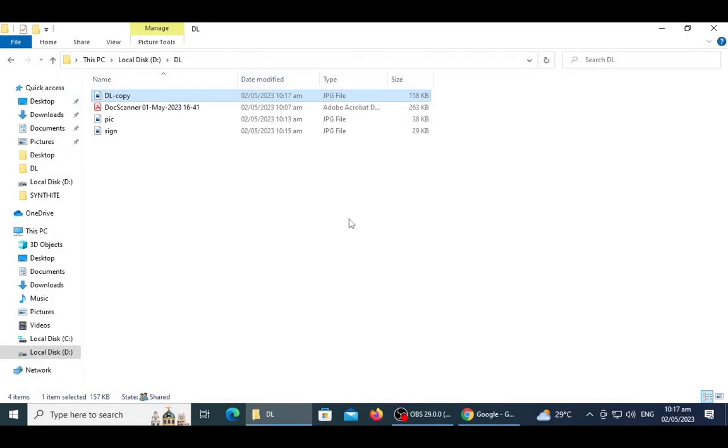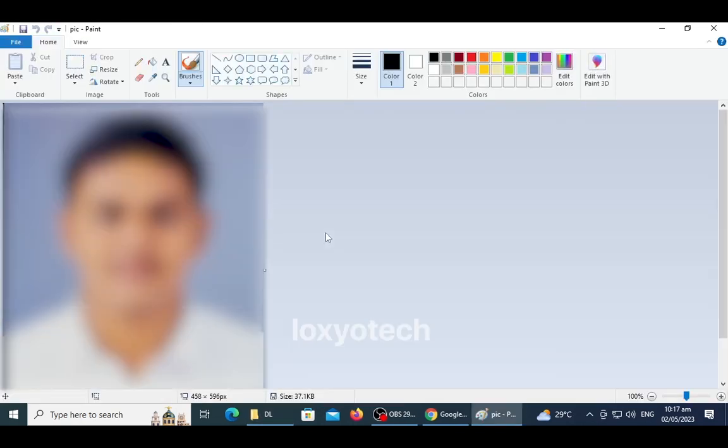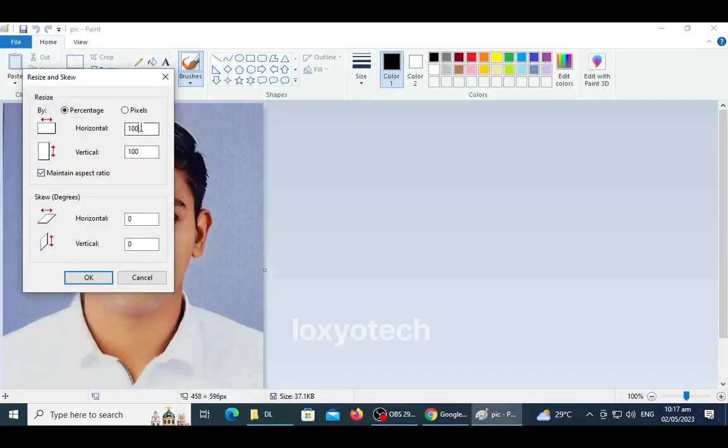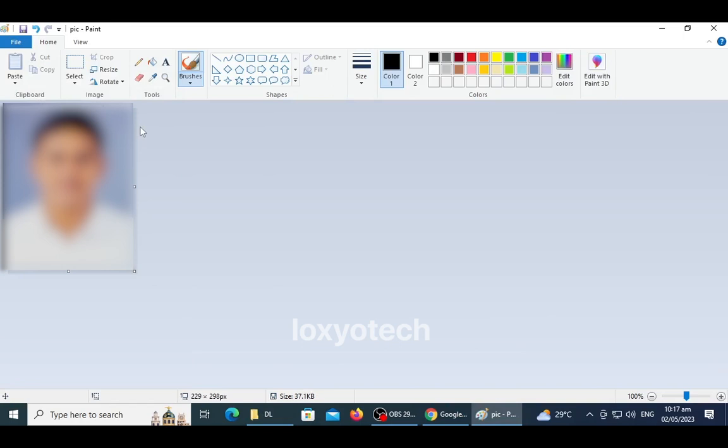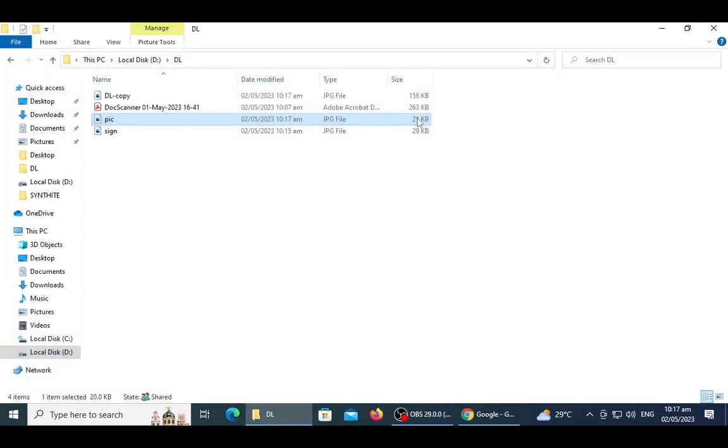After saving, now need to reduce the file size and dimensions of both the photo and signature in order to upload it into an online form. Open the passport photo image in Paint and click the resize button. And set the value less than 100 in horizontal or vertical boxes. And just close the Paint and save the image. Now the image size is reduced from 38 KB to 21 KB.